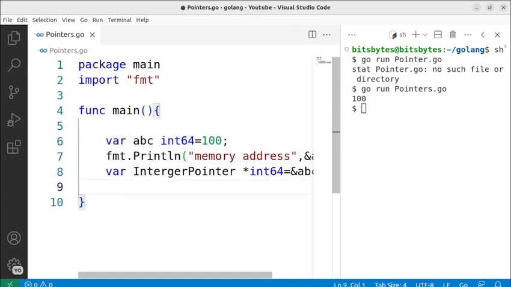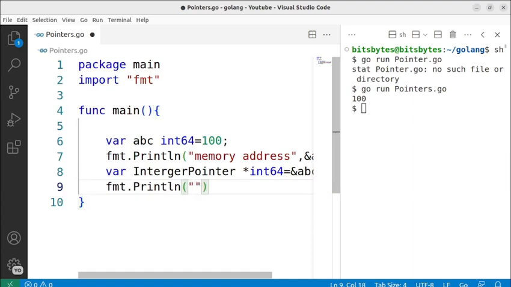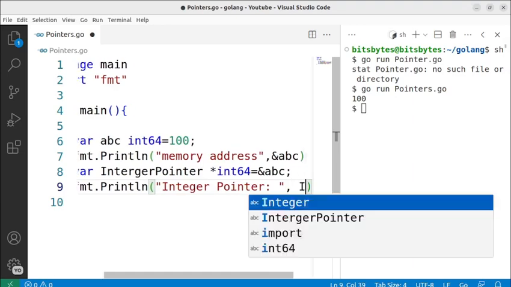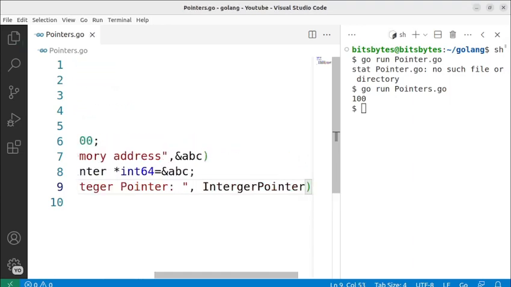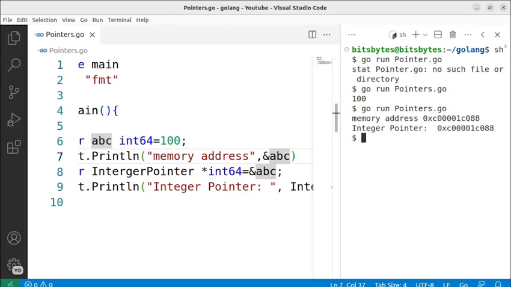Now we need fmt.Println of the integer pointer. I'm not using anything else, but the value of the integer pointer and the value of this should be the same because we initialized it with the same thing. Go run pointers.go. It is exactly the same, but it is not in human readable form, right? Because our memory address is in hexadecimal format.